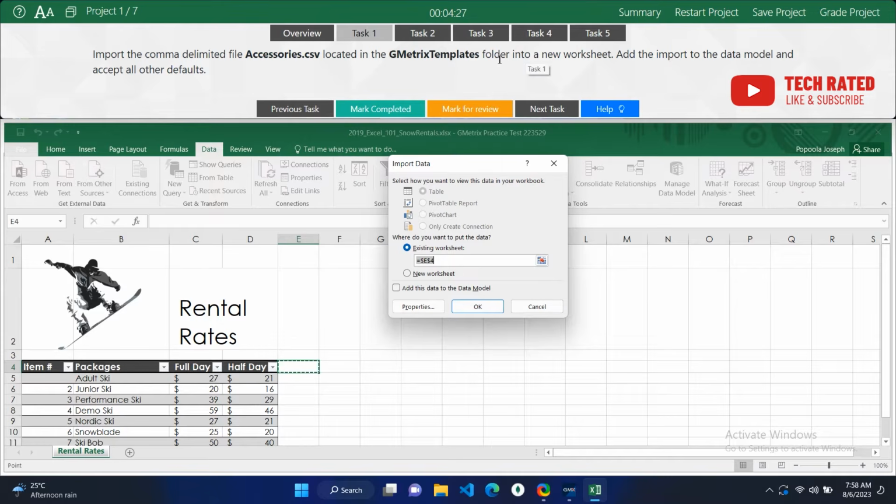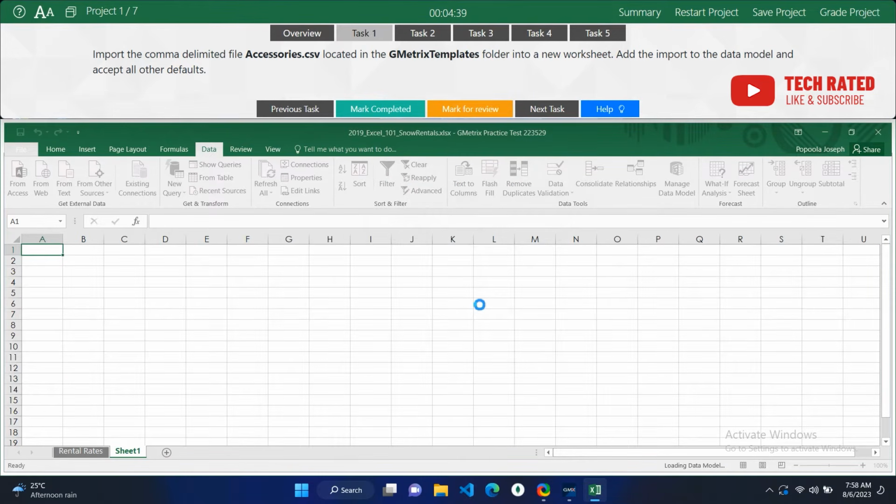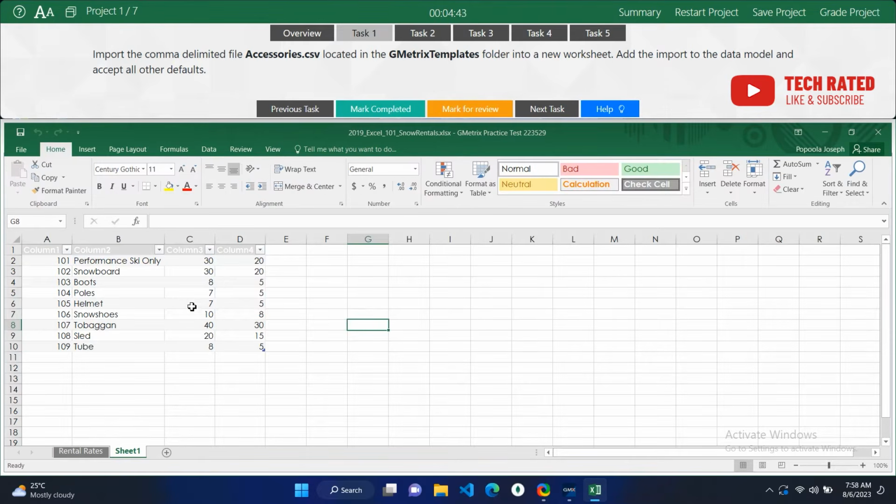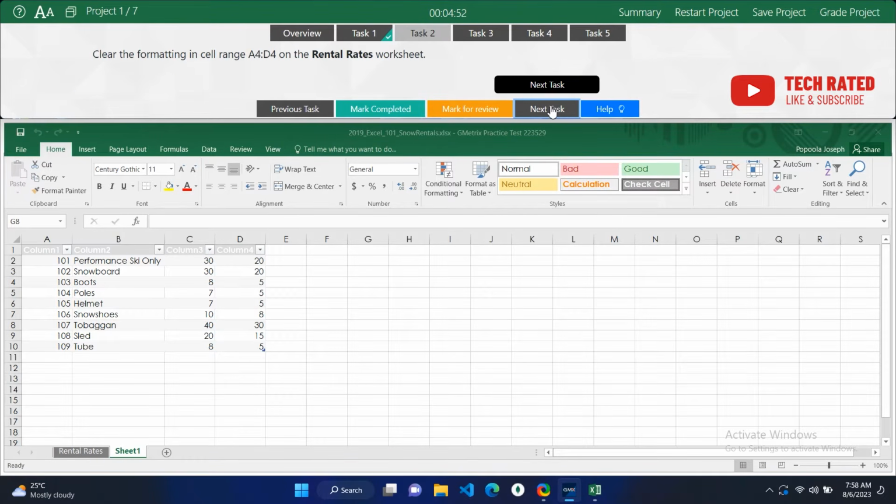Moving on, we're told to do it in a new worksheet. So you click this new worksheet and also add the import to the data model and accept all other defaults. Add this data to the data model and boom, the file we're importing gets imported, and you can see it here. So this is the file. You mark completed and you move to the next task. It's as simple as that.